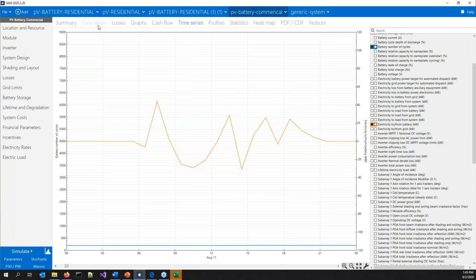You're correct that the battery number of cycles that I was showing in the time series pane is a partial cycle. SAM uses rainflow counting to assign degradation to those cycles instead of the full depth of discharge that you're referencing.